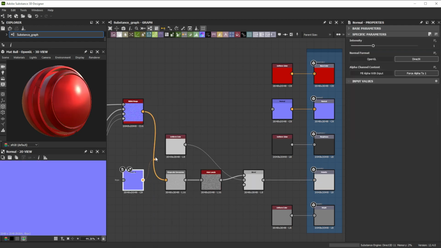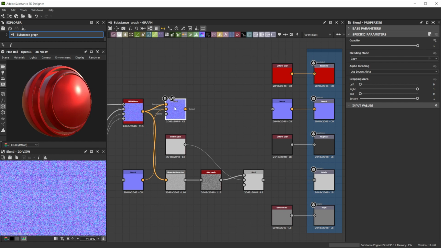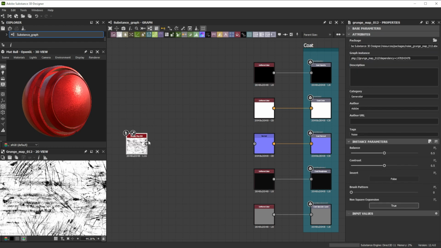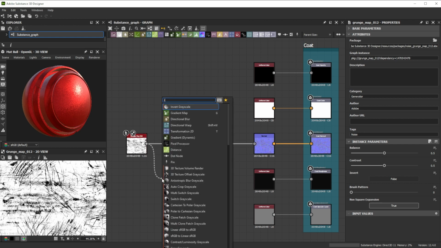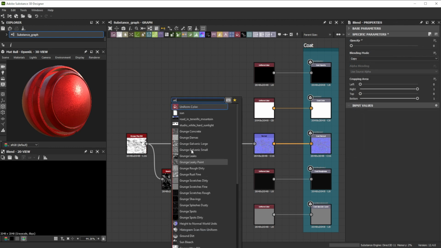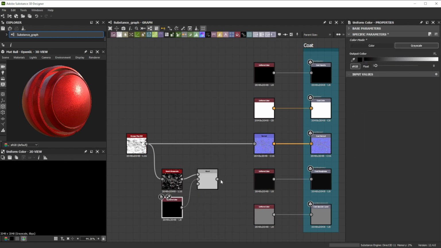To control how strong the flakes normals are, we blend it with the default normal node. Then we add a grunge map 12 and connect it to the coat normal node to add some scratch details to the coat layer later on. For scratch details in the coat roughness channel, we invert it, blend it with a black grayscale uniform color node, and forward it to the roughness output.